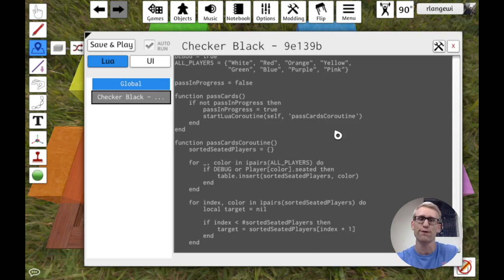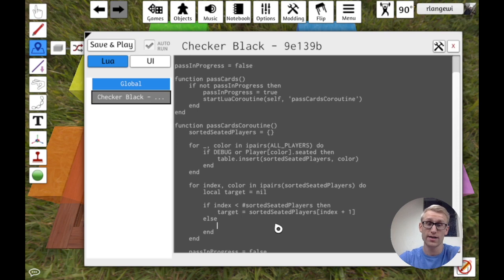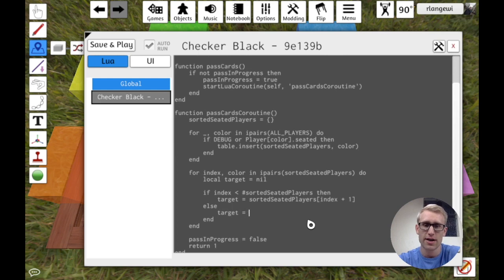And remember, if we didn't have a full table of people, like if we didn't have orange, red plus 1 would go to yellow because we've already filtered out orange when we built up sorted seated players. So that handles that case, but the other case, which is going to be covered by else, meaning otherwise, if it wasn't less than the length of sorted seated players, that means that it was the final one. It was equal to 8 in this case. Then we want to set target equal to sorted seated players 0. Or, sorry, 1. In Lua, things index from 1. In almost every other programming language, things index from 0. So I've got to constantly remind myself of that.